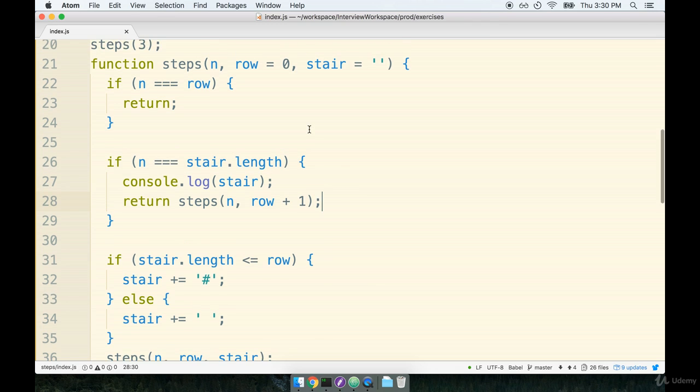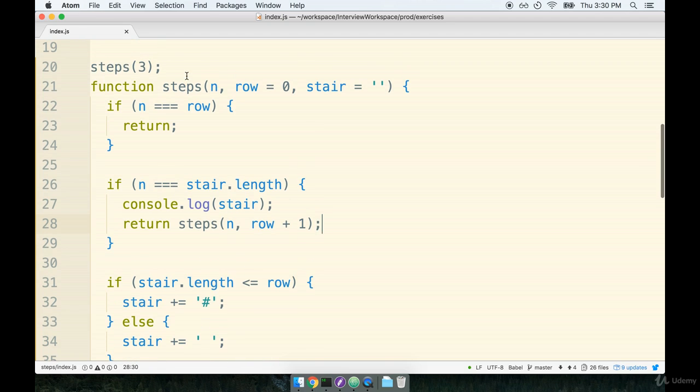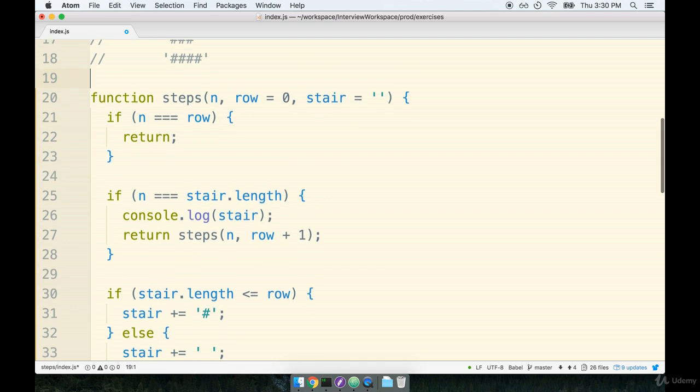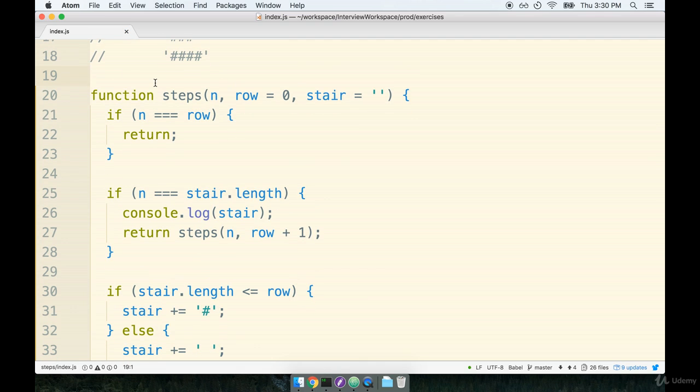All right, let's do one last run through here. So the first time we call steps, and I'm going to remove steps 3 up here, by the way. Make sure you get rid of that. Don't want to throw off any tests. So make sure you dump that statement.